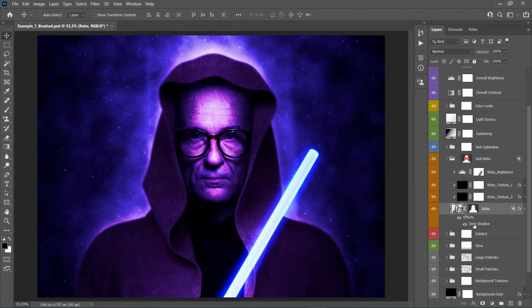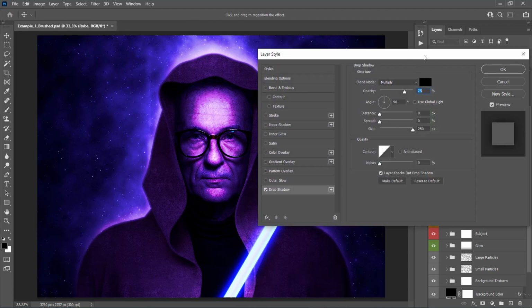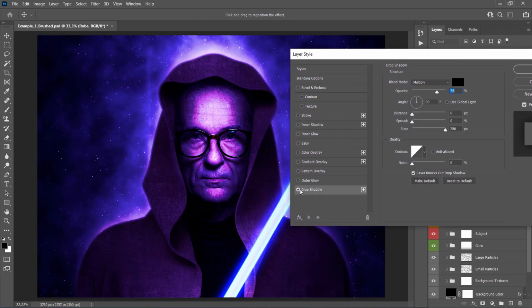So now what we got here is the robe layer, and you got the drop shadow effect. When you double click there, what you can do is you can adjust the drop shadow. Drop shadow effect will mainly affect the shadow here inside. As you can see, it's going to add here the shadow to the subject's face.